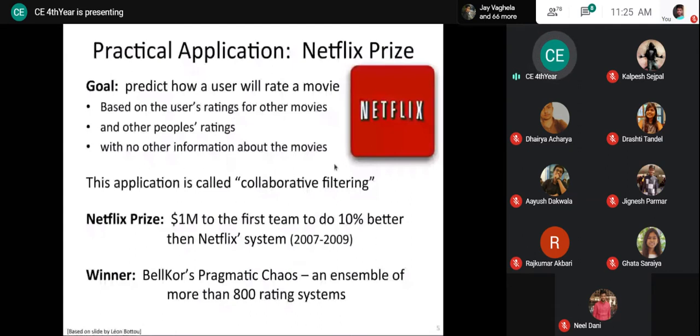Other information might be the abstract summary of the movie, or the actors, or the director, and so on. We are not providing that information, but just based on the rating we are supposed to predict the other users' ratings. That was the definition given by the Netflix team. Such an application is many times referred to as collaborative filtering.